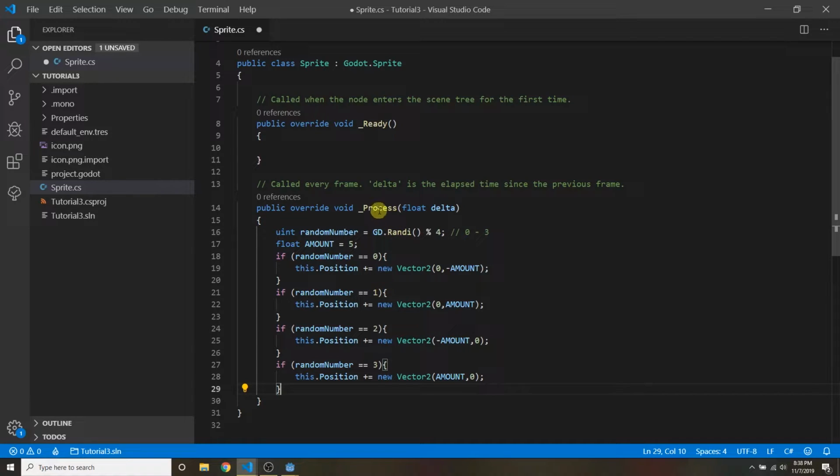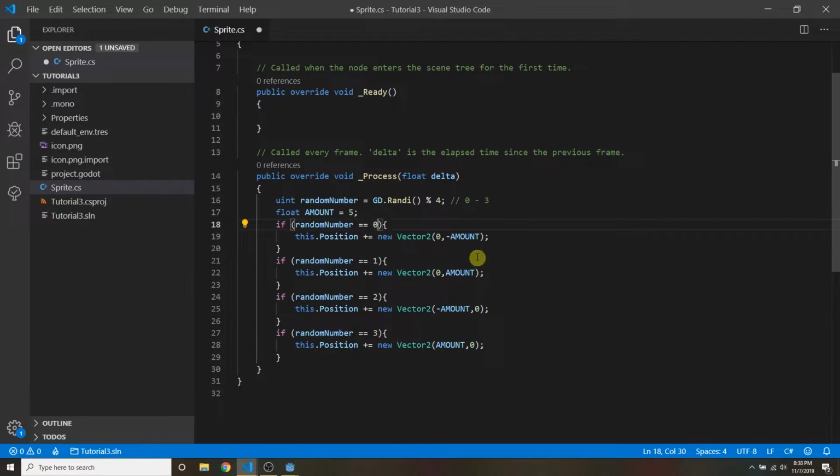We know that the process method of a node gets called every frame, right? So this is constantly going to get called. And what we do is we generate a random number. This gd.randi will return a random number between 0 and the largest number that can fit into an unsigned integer, so some big number. Then we're going to modulus that with 4, which means divide it by 4 and give me the remainder. When you divide something by 4, you're either going to have a remainder of 0, 1, 2, or 3. So essentially, we're going to get a number 0 to 3 will be assigned to this random number. That's what we're doing. I set this little constant up here to 5. That's how much we want to move by. So if that random number is 0, we move up.